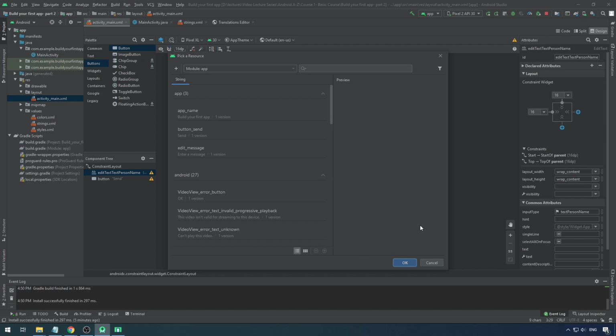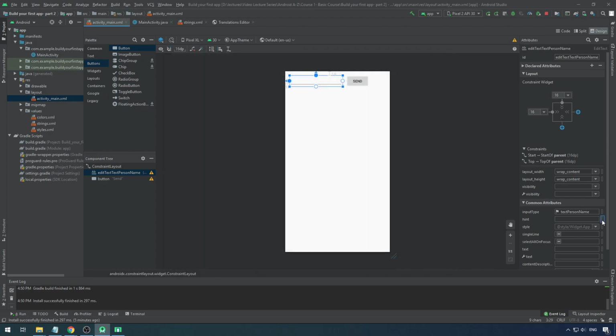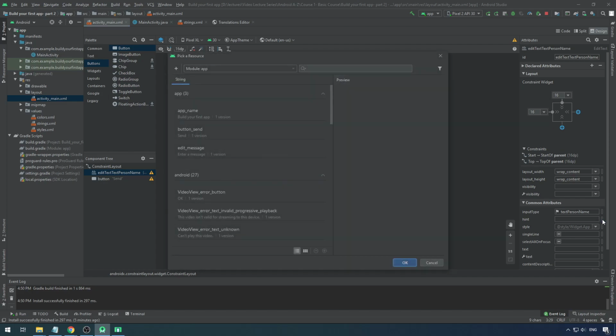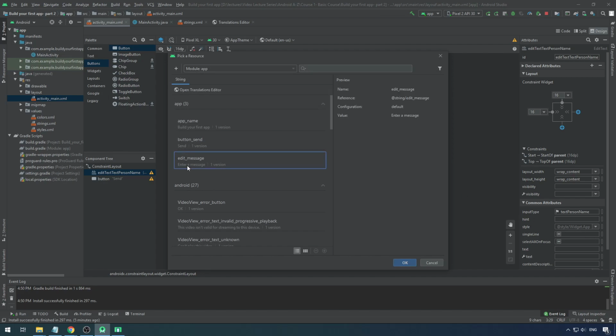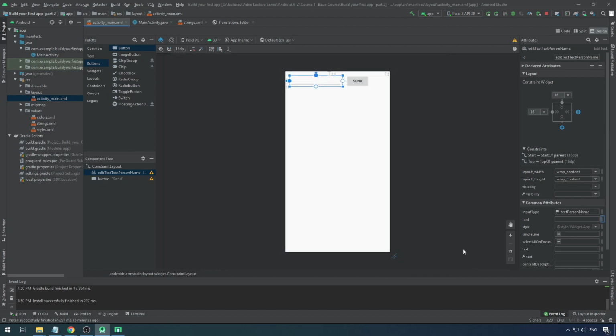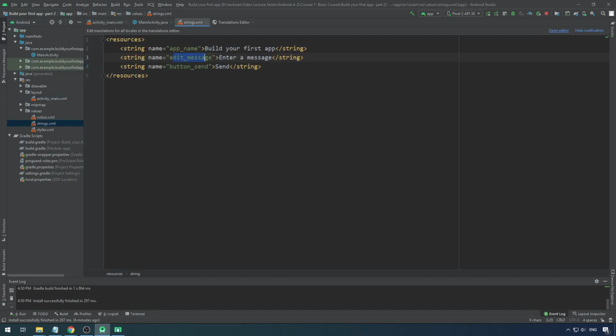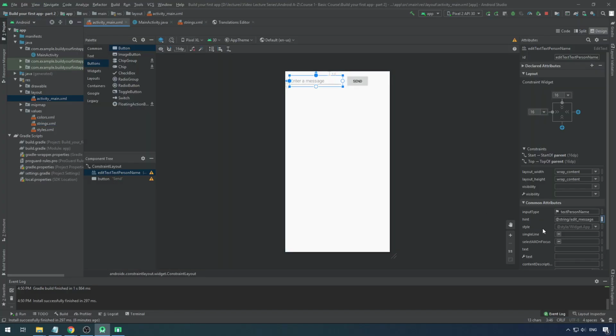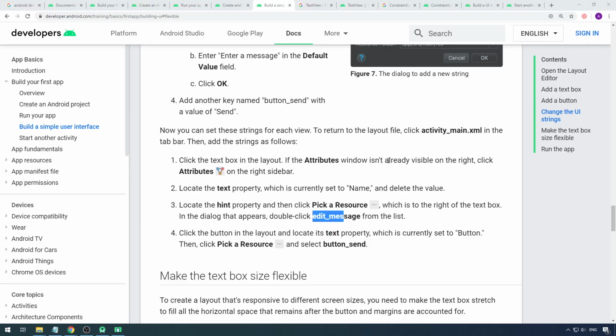So what I'm telling is, as the hint of the text box, I will cancel again and show you. I'm clicking here, pick a resource. Then I'm telling, as the hint of the text box, I want this resource edit message. So edit message is the key of that string. When I click OK, it says strings edit message. Then if you look at strings edit message, it is this message, enter a message. So that is what will be taken now as the value of the hint. So listen to this a couple of times, then you will understand.